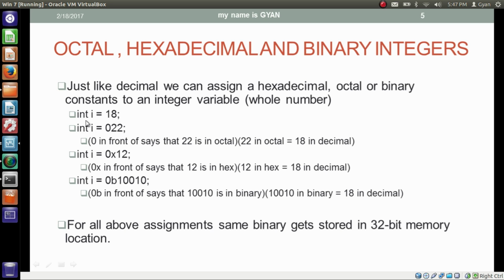In the very next statement, we are writing int i = 022. The 0 in front of constant 22 says that 22 is octal. It's not the decimal 22. 22 in octal is actually 18 in decimal. So ultimately we are storing 18 in the variable i.